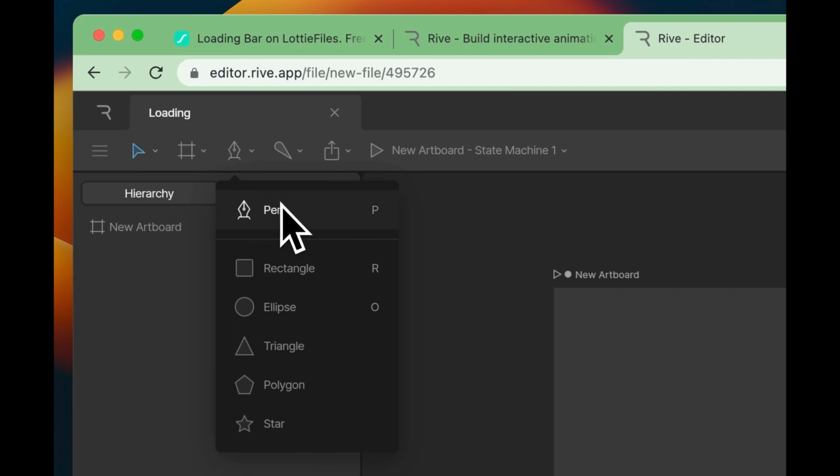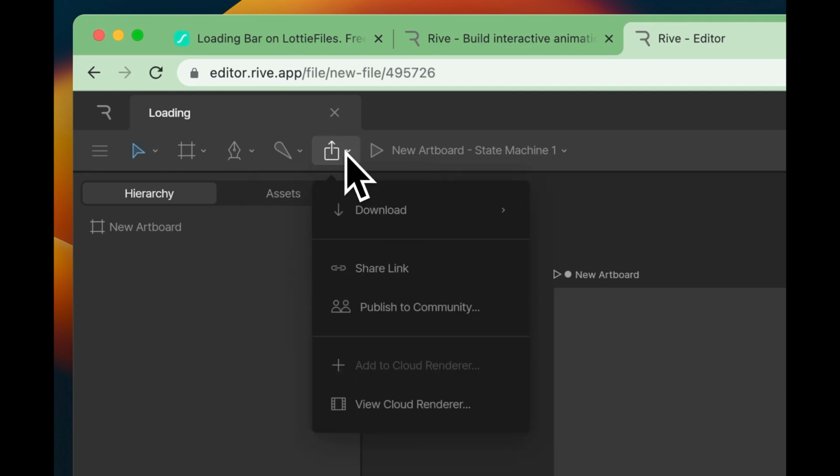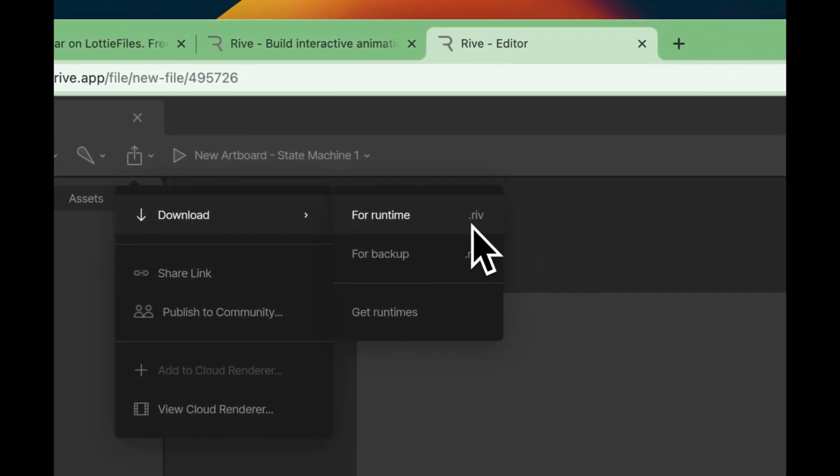This menu is for creating shapes, and this one is for creating bones, connecting joystick. The possibilities are endless. You can even create games with Rive. And here is another important thing, which is sharing. When the file is ready, you go here and you either share the animation with someone so they can preview it, or you download the .rive file. This is the file that you put into a mobile app or website in the future.